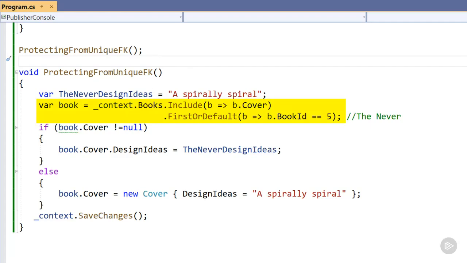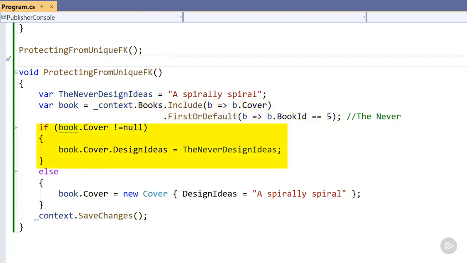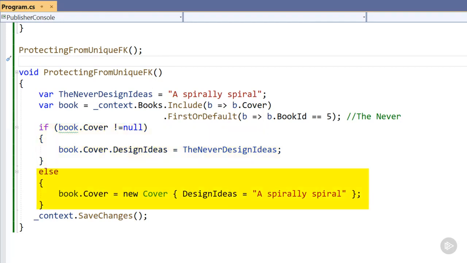Here, after I retrieve a book and include cover, I check to see if there really is a cover. And if there is, I have a bunch of options, but the path I'm choosing is to apply whatever info that I wanted as an edit to the existing cover. But you have to understand that that cover might have other information in it or attached to it, such as artists. If there isn't a cover, then you can just create a new one and set it to the book's cover property and then call SaveChanges.